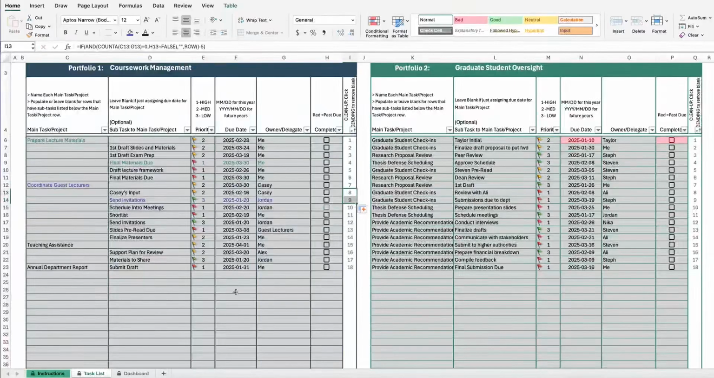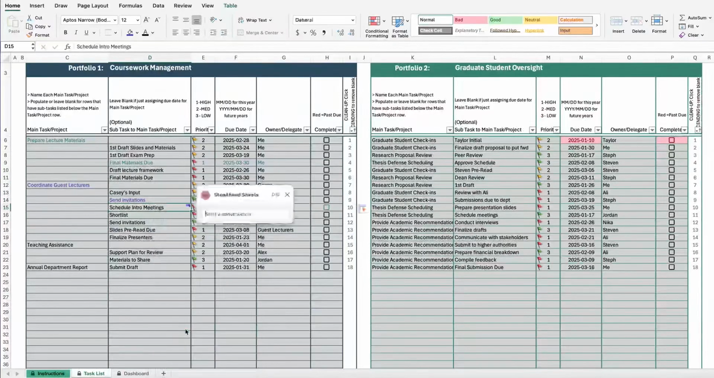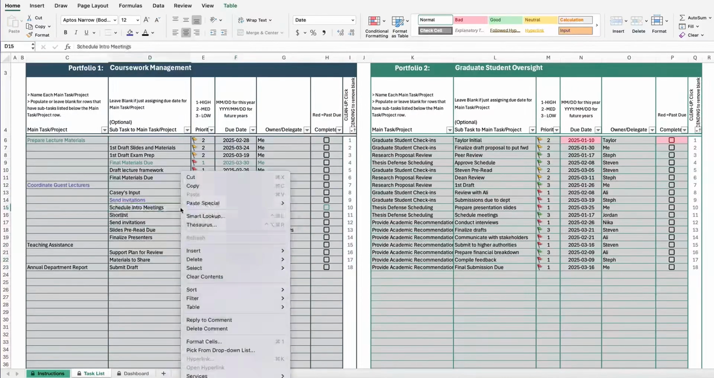Another useful trick is adding comments to your tasks. Simply right-click on a cell and select Insert Comment to add additional context or notes to any task. Comments don't affect the dashboard, but can be helpful for adding quick reminders or extra details to your task list. After submitting the comment, you'll see these pop up when you hover over the flagged cells. To delete these comments, right-click and select Delete Comment.